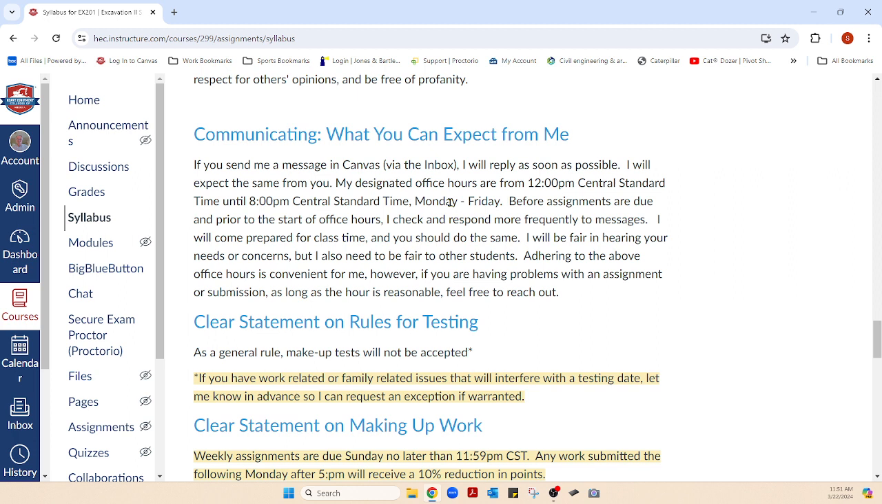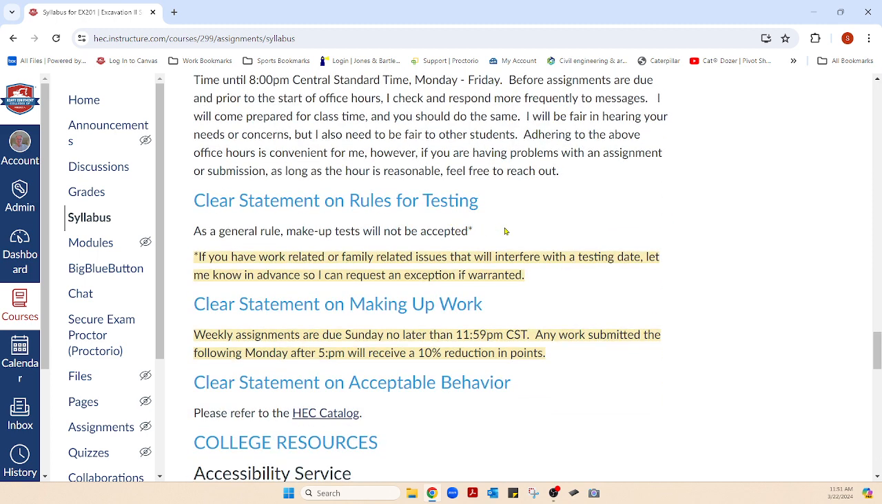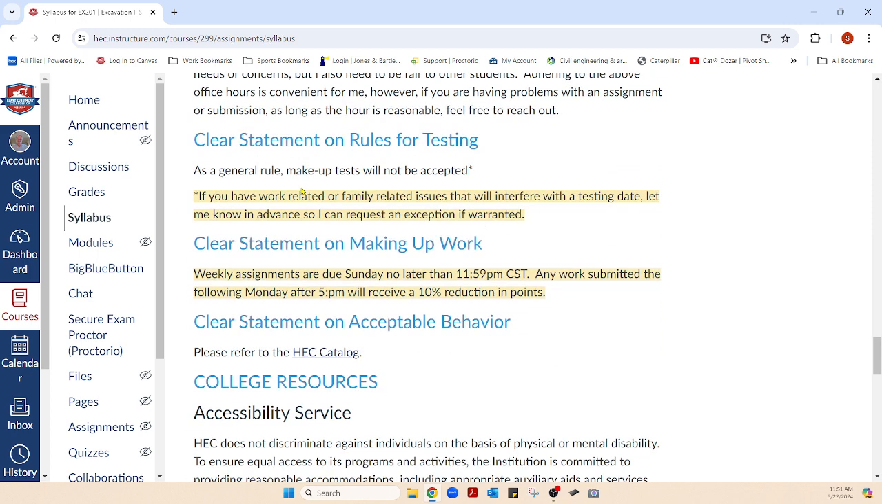Shoot me a message through the Canvas inbox. That works. I'll answer it. Send me an email. All of that's above. We went past that, but it's in the syllabus. Here it is. As a general rule, we don't make up tests. If you have work-related or family-related issues that will interfere with the testing date, let me know in advance and I'll request an exception if it's warranted.